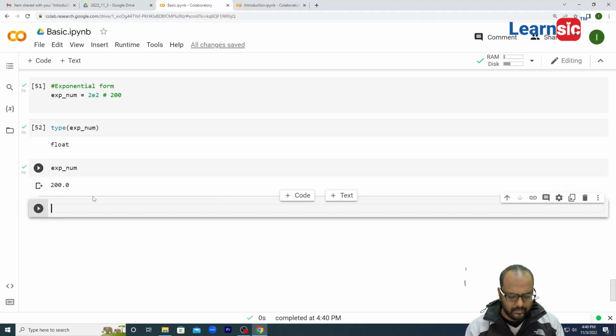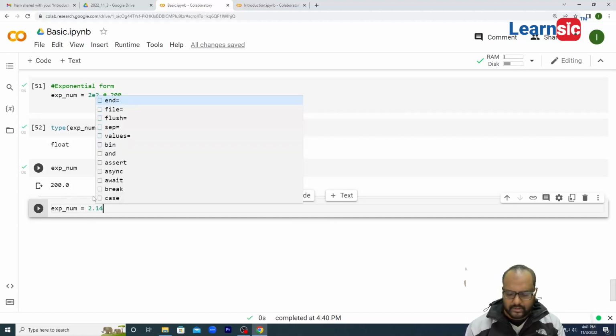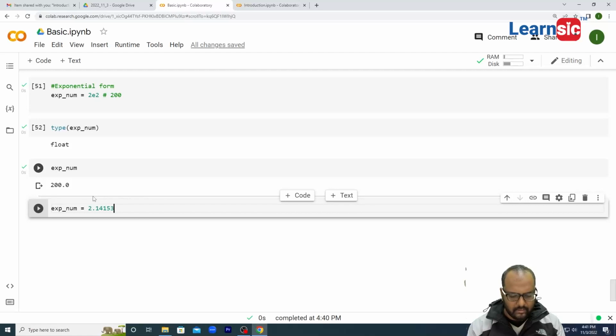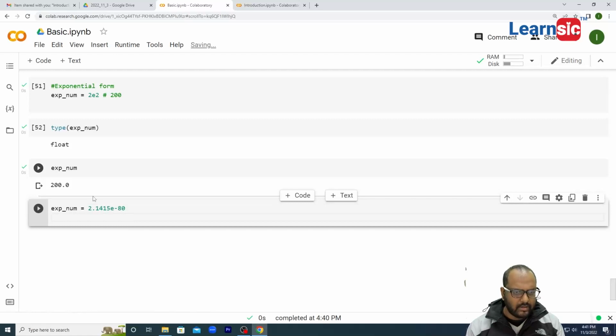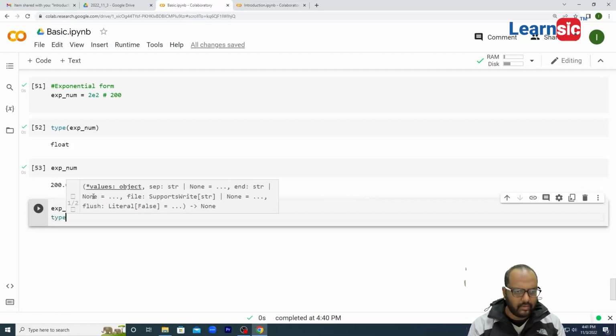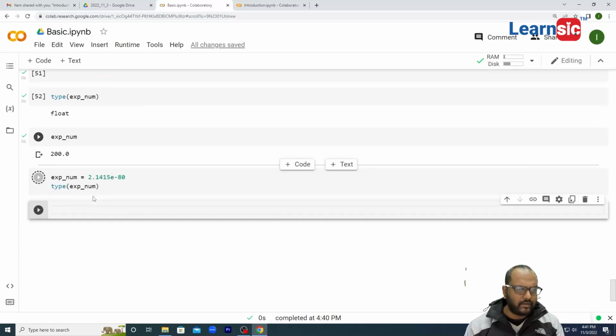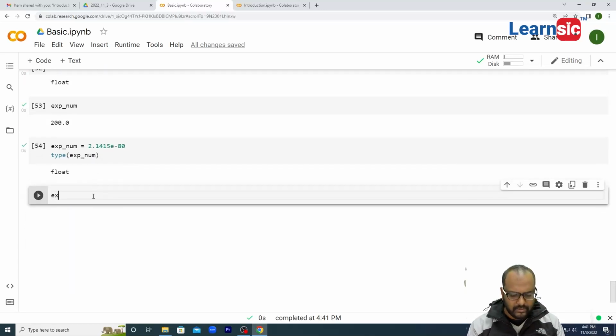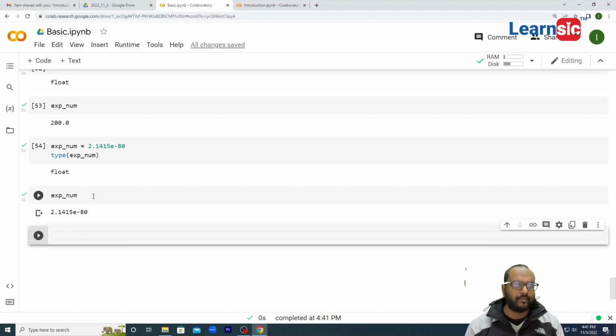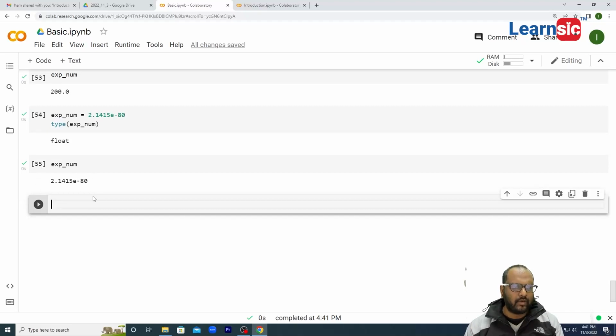So it is 200. Let's see another example. We can write 2.1615 e to the power minus 80. This is also an exponential number. If you want to know its type, then it is again a floating point. And if you print it, so it is 2.1415 10 to the power or e to the power 80.